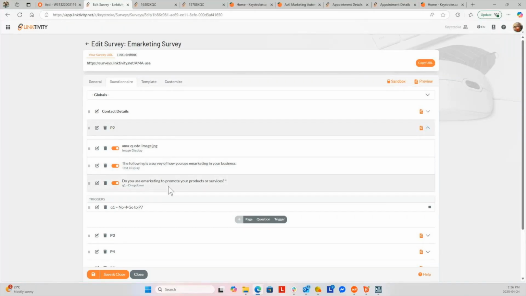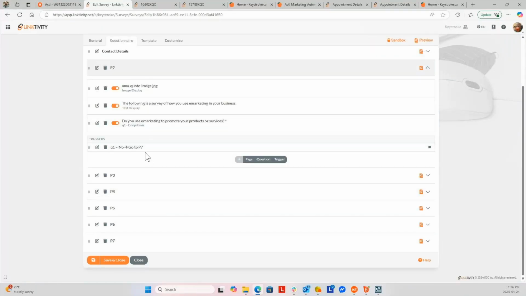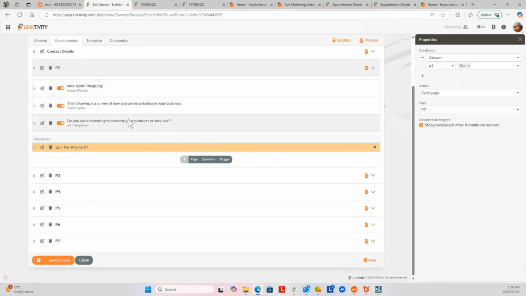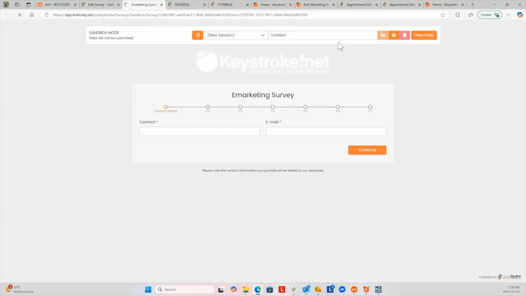And what I've done is I've built in what's called skip logic. So if someone answers no to the first question, then I don't want to ask them questions 2, 3, 4, 5. It's just going to take them right to the 7th page. That's called skip logic, because why make people answer a bunch of questions that their previous answers have already made pretty much irrelevant? So let's take a look at what this survey will look like.